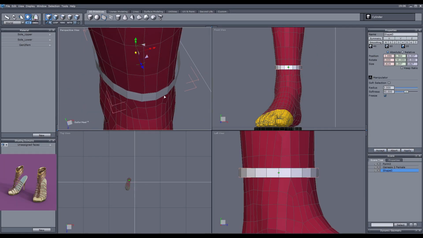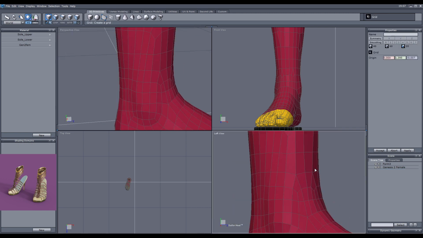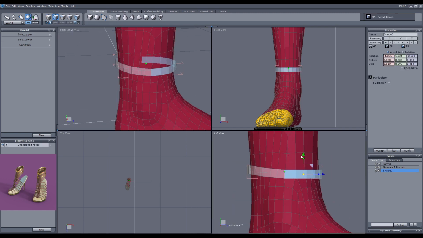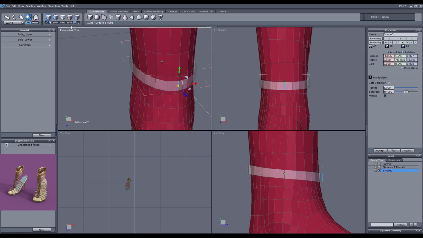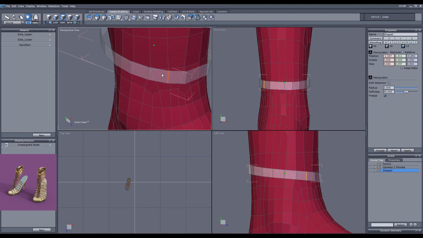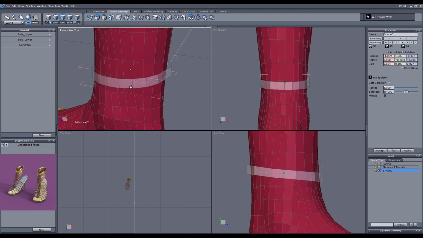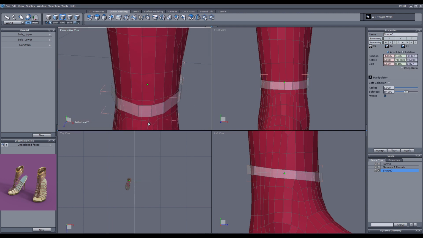Today I'm going to work on a set of heels, which is again a bit of a detail work where I wanted to try to create an object with more detail to it.